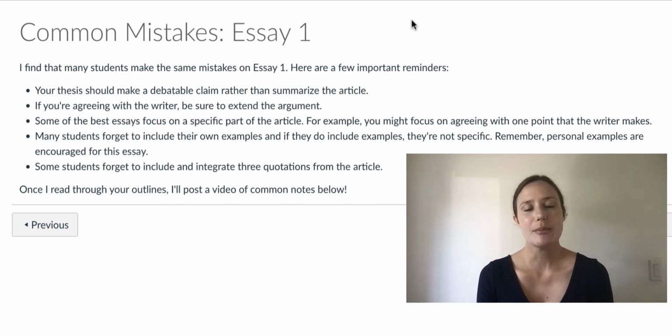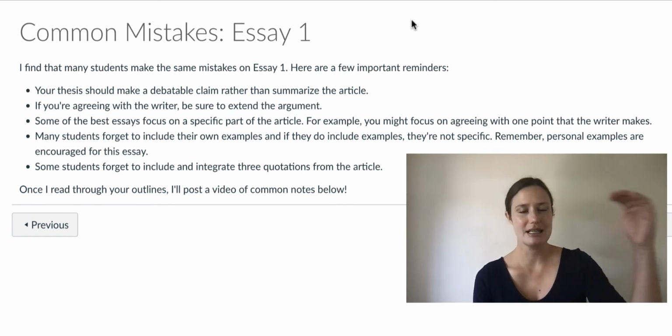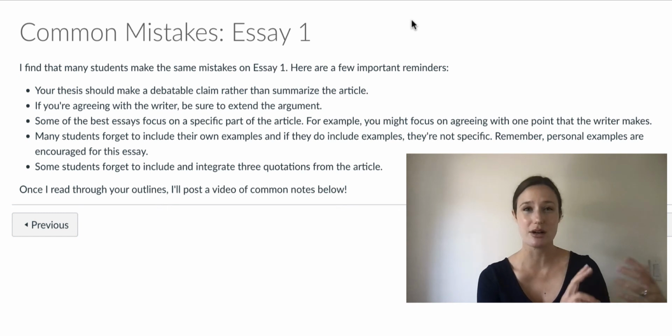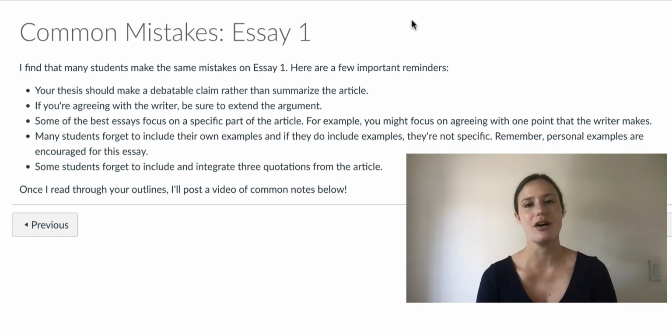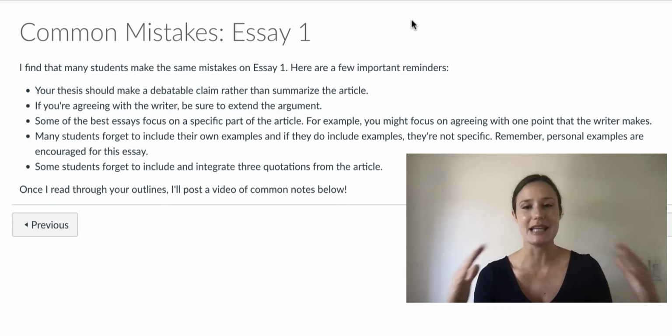This also helps to make sure that you're not just summarizing or rehashing what the writer you're responding to has already said. You're adding something to it, right? You're adding to the conversation. Think back to the name of our textbook, They Say, I Say, right? You're adding something to the conversation, not simply agreeing or disagreeing, but extending the argument, adding to the argument.